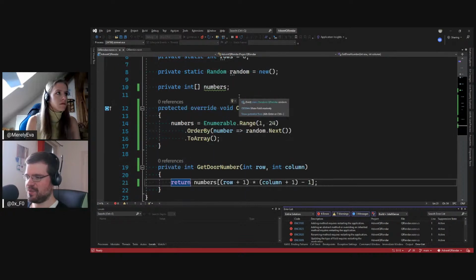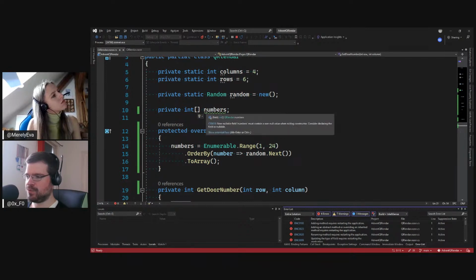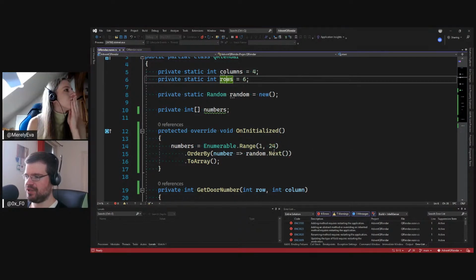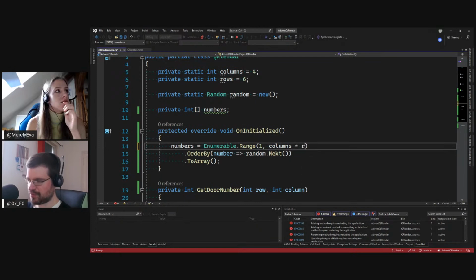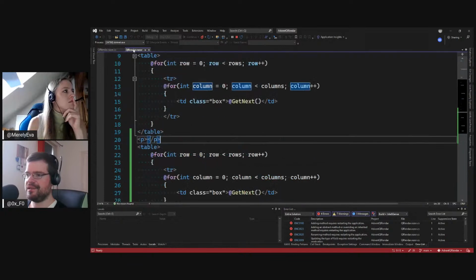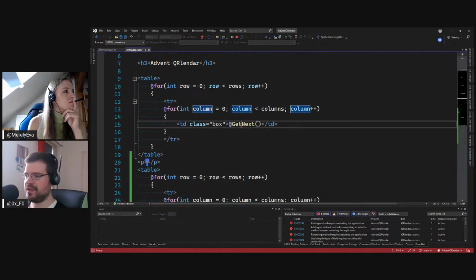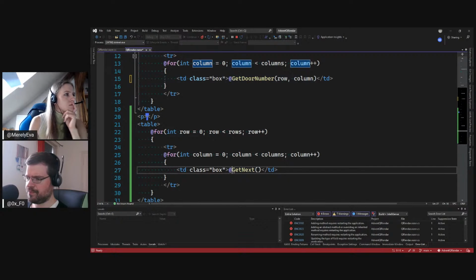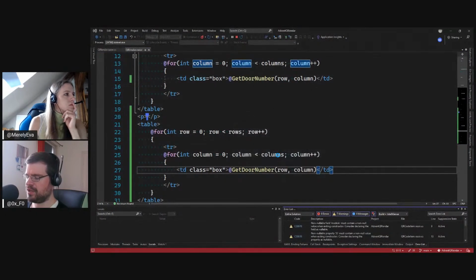And we have our random here, and we have our rows and our columns. And instead of hard coding 24 here, we could actually also say columns multiplied by rows. Now going back into the code here, we could say GetDoorNumber, passing in the row and the column. And we do this for the new table as well. And let's rebuild and apply changes.